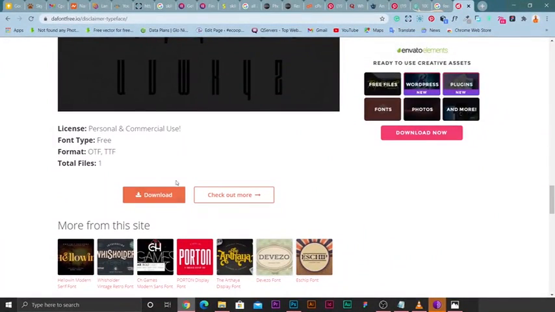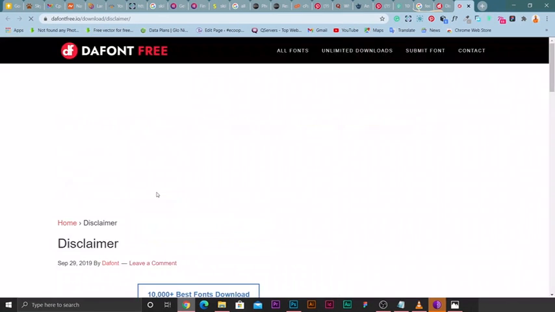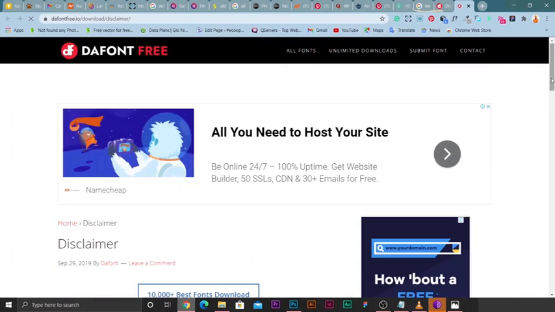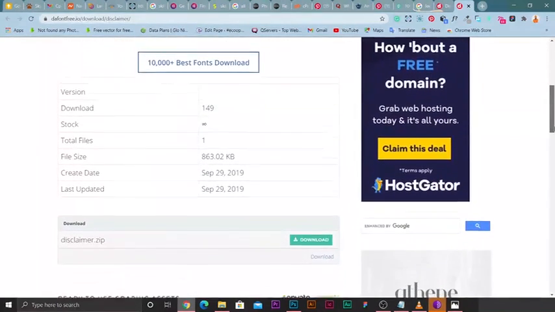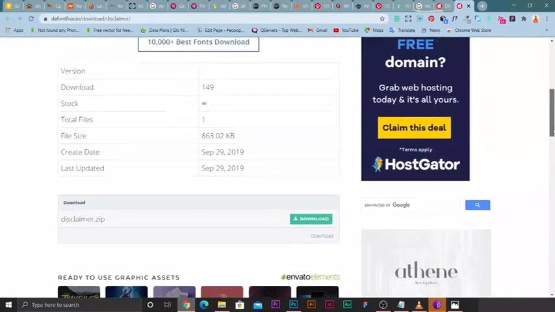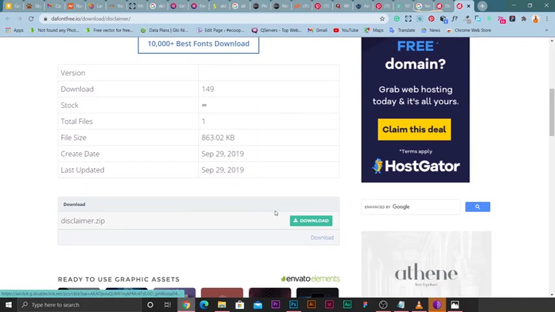So here you can move down and hit the download button. Then the website brings you to this point where you see the properties of the font, the size, the date it was created, and you can then come here and hit the download this button. Once you hit this button, the font immediately downloads.